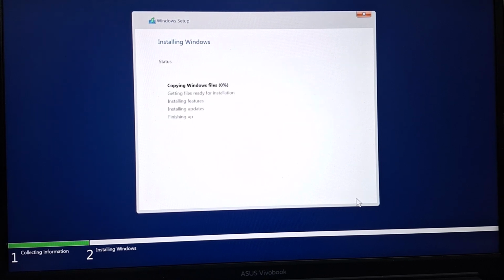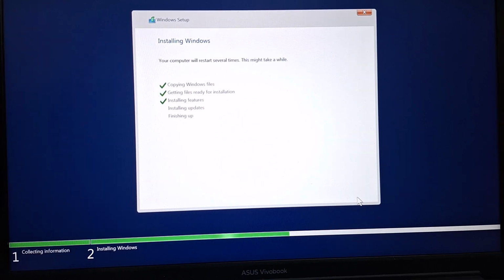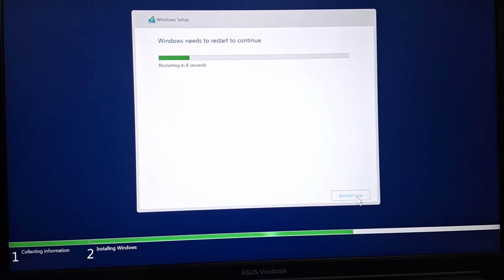And now your Windows 11 installation will begin. So first it will copy your Windows files, so it might take some time, so be patient and do not turn off your computer. And then after processing everything, here you can see it is saying installing updates. And now your Windows needs to restart to continue. So make sure that while your Windows is restarting, you unplug your pen drive. Alright, so unplug your pen drive.